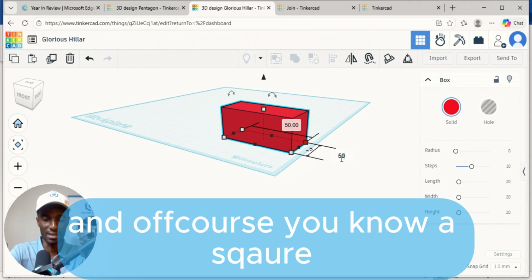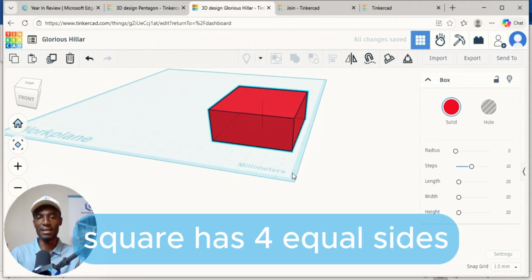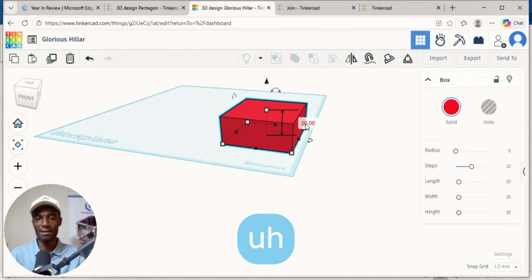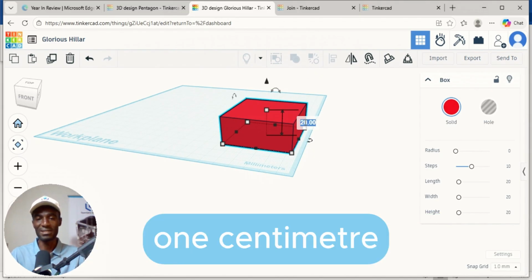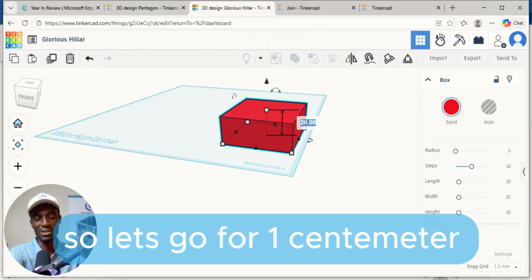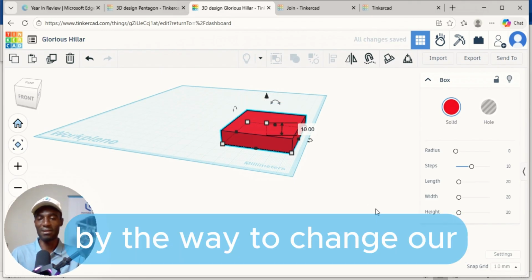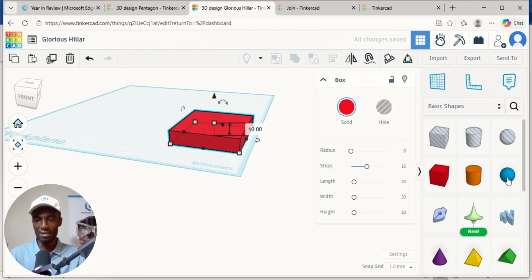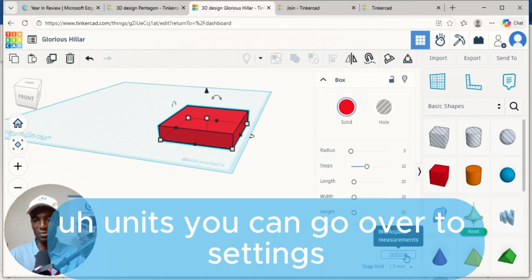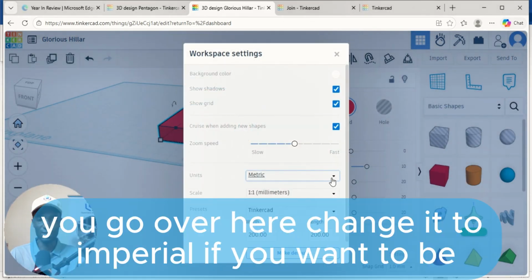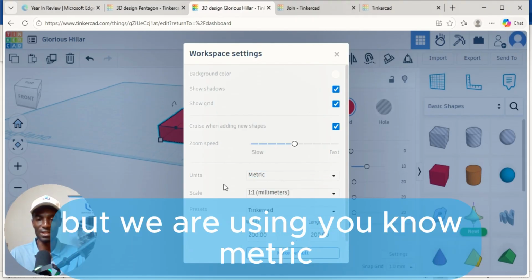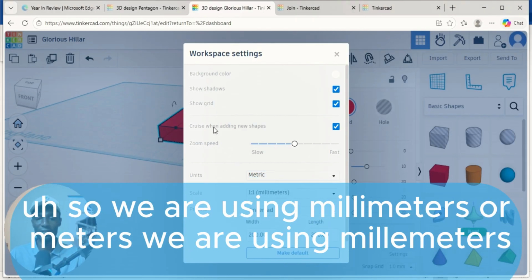And of course, the square has 4 equal sides, and the height should be like 1 centimeter or 2 centimeters. I think 1 centimeter will be good. So for 1 centimeter, that's 10 millimeters. By the way, to change the units, you can go over to settings and change it right here. The current units are inches, but rather than inches, you can choose metric, like millimeters.